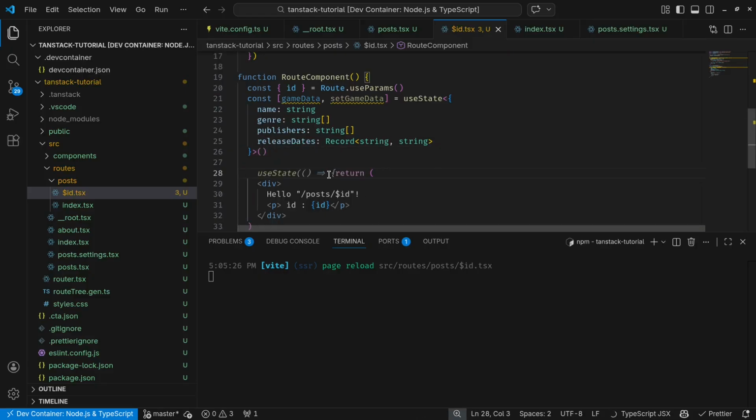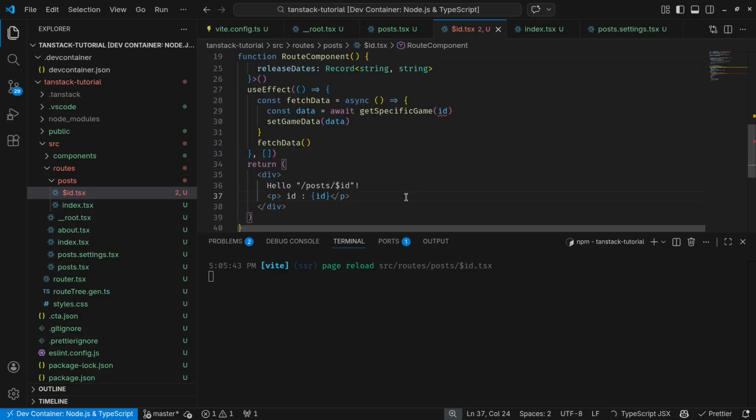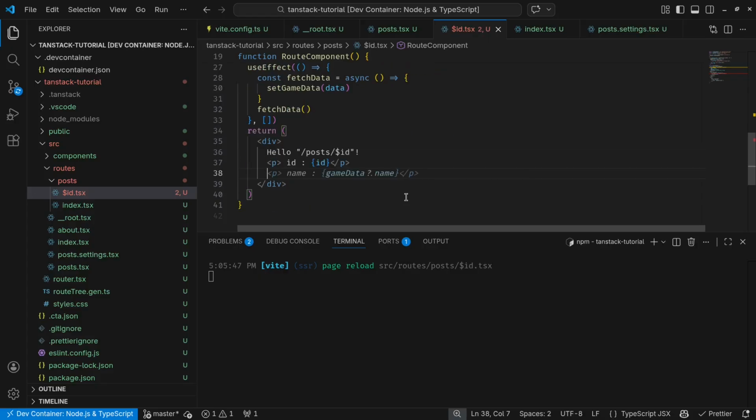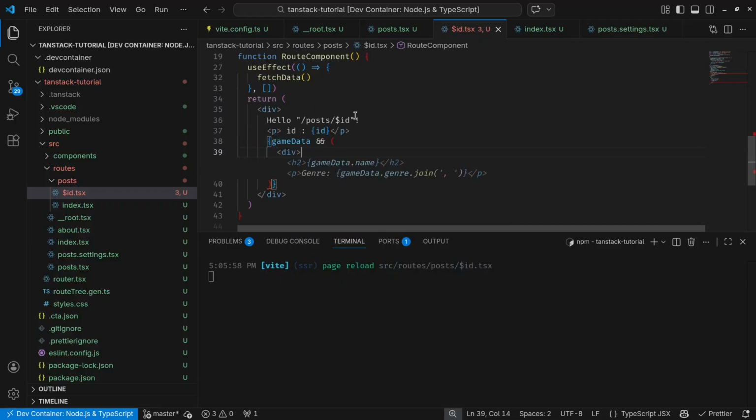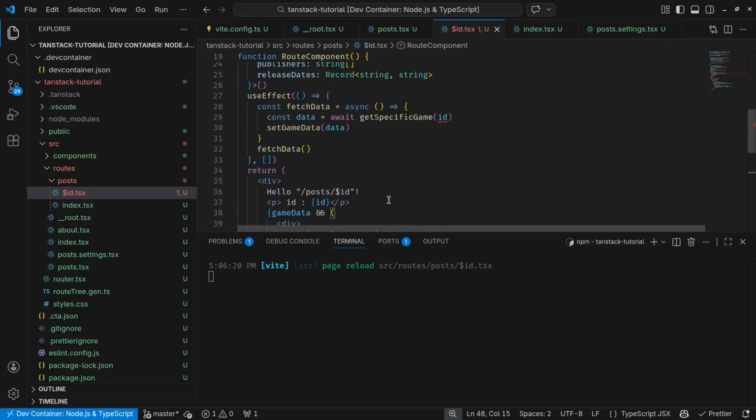So just like before, let's create a useEffect. And I don't want to really explain it once again. Let's just fetch the data and then render it. So I want this to be an empty array, and then let's render it like so. So if the data exists, not data, gameData, if it exists, then I render the game data like so. So a div, and then I render the name, and then the genres, followed by the publishers, and then their release dates, like so. And then looks like we have an error.